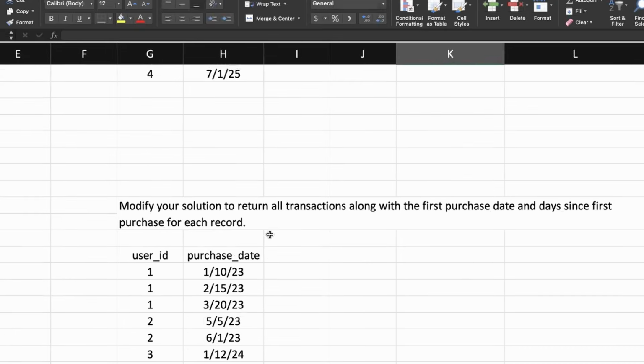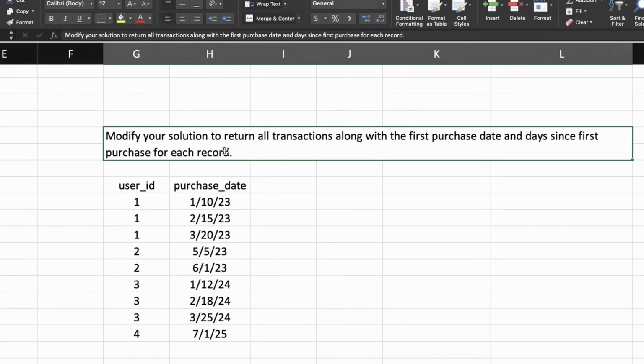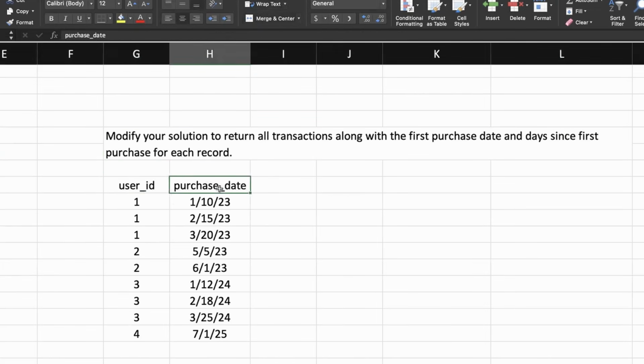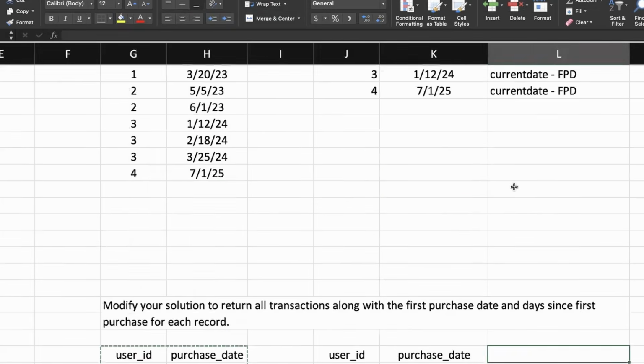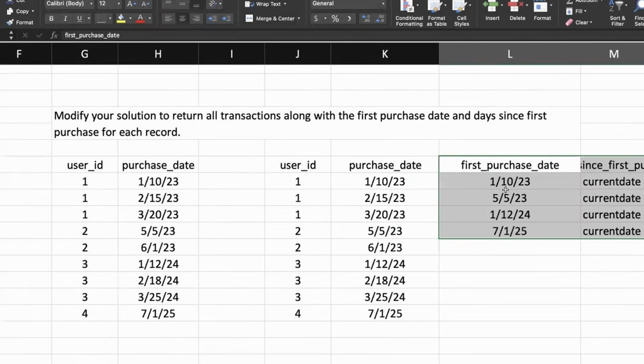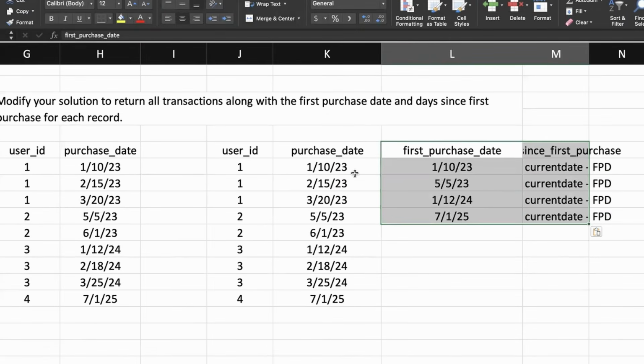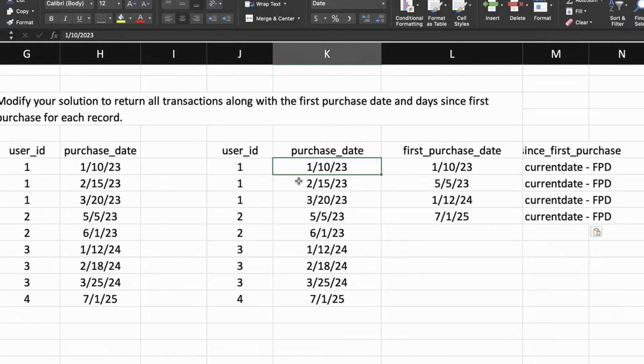What we need to do is modify our solution so that we return all the transactions along with the first purchase date and days since the first purchase for each record. So here in the output, we will have user ID, purchase date. Let me copy this from the above for the output. So here the output will need all the rows in the purchase date and user ID columns.